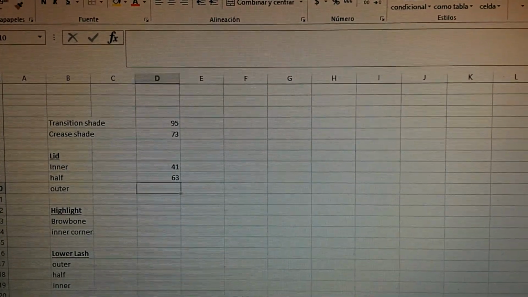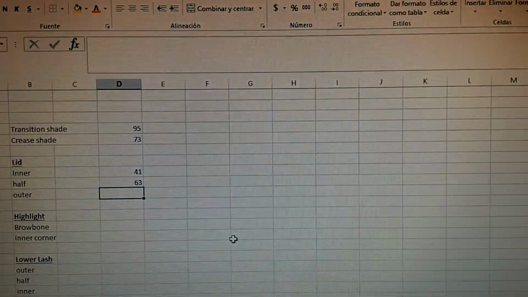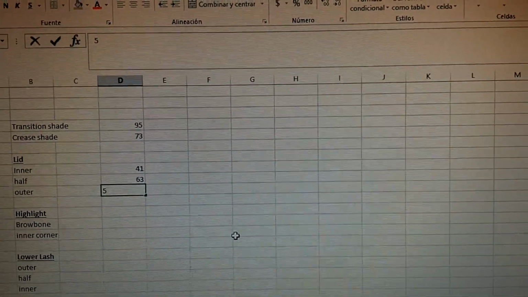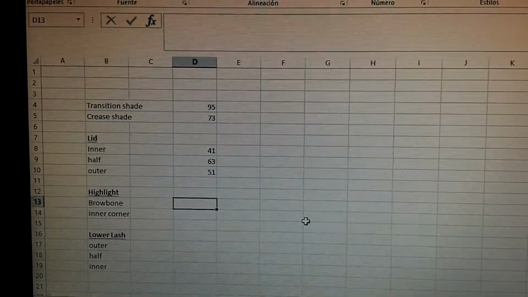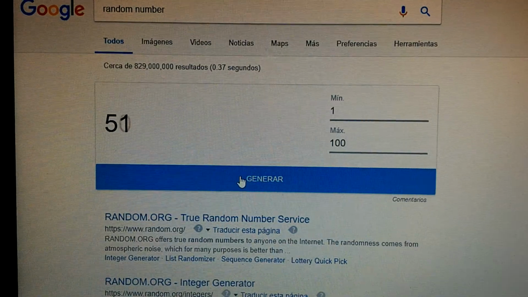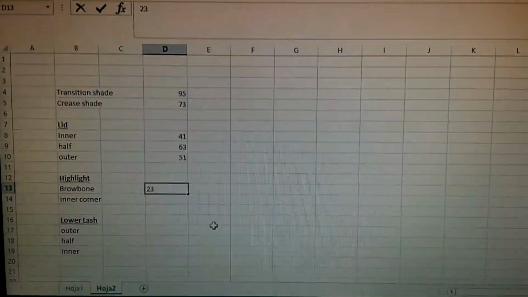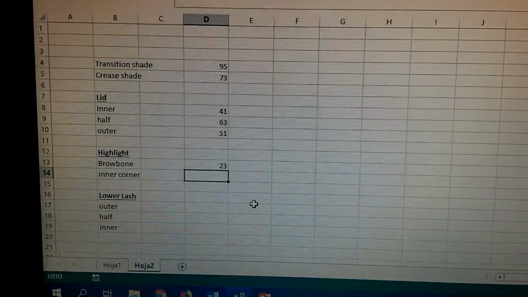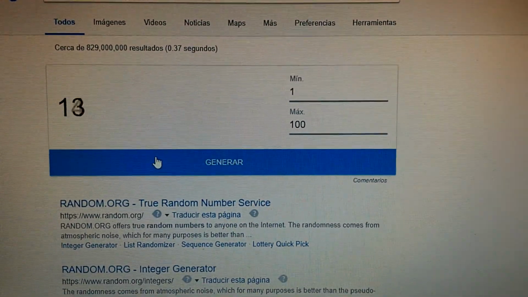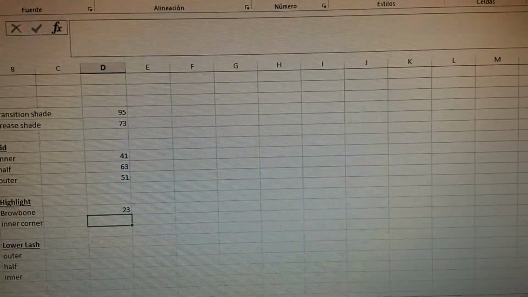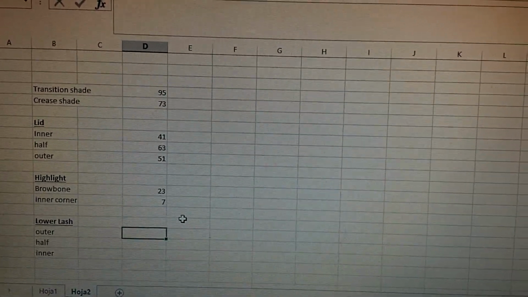Outer, it'll be 51. So 51. So the highlight, this is going to be interesting. 23. I have no idea which shades they are, and the highlight in the inner corner will be 7. I have no idea which one it is, but it will be my inner corner highlight.